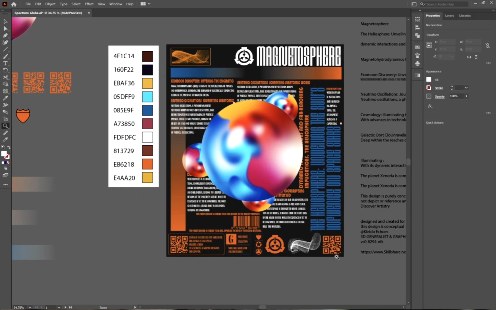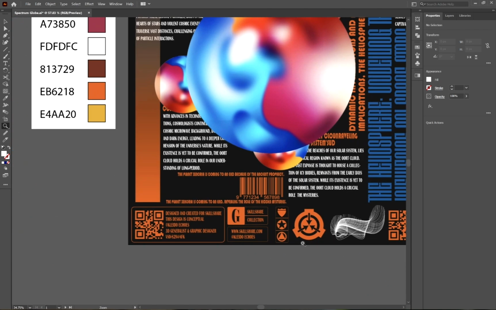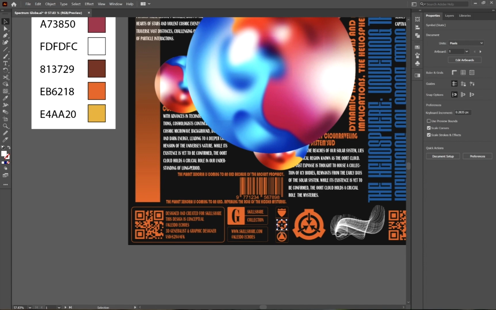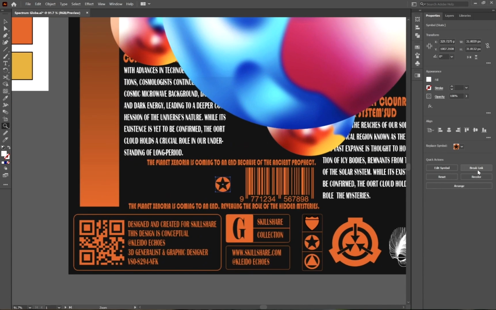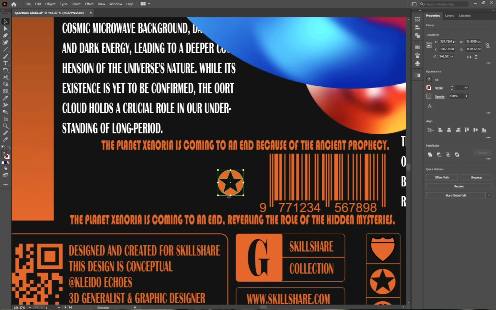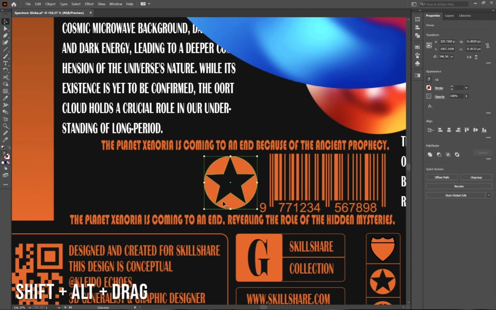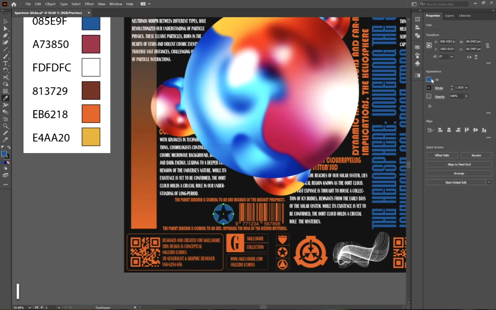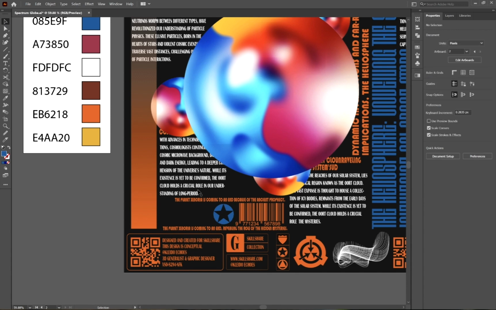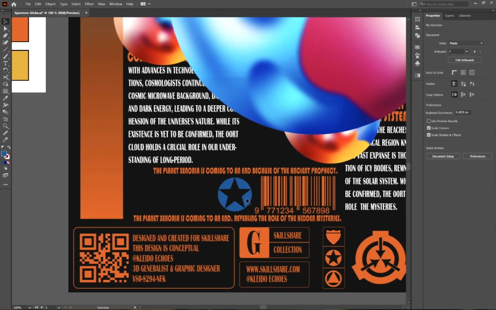Now, let's fill the area next to the ISBN code. Alt-drag one of the star symbols to the left of the barcode. Break its link and resize it symmetrically. Then change it to blue to complement the overall color scheme. I think the color, size, and position of the symbol look okay.